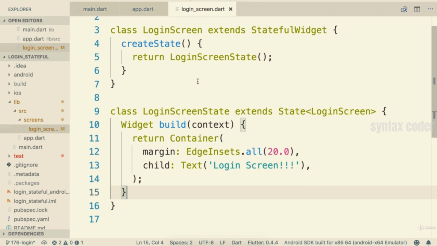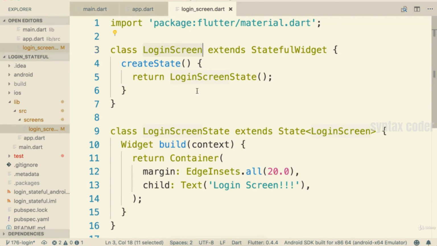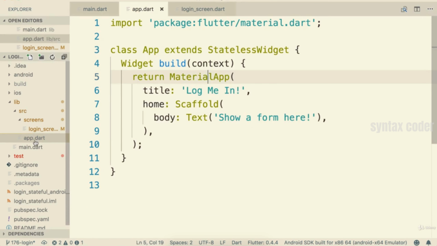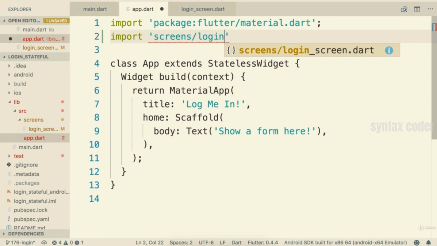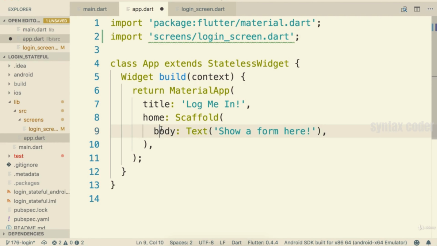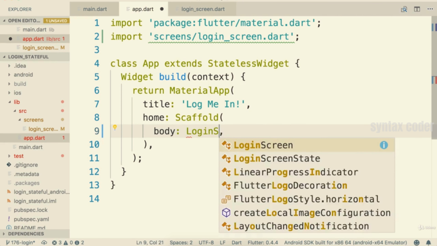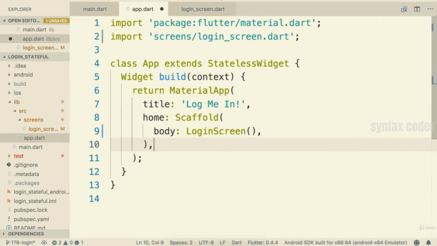I'm going to save this login screen file. I'm then going to flip back over to the app.dart file and make sure that it shows an instance of the login screen. So inside of app.dart, at the very top, I will import screens login screen .dart. And then for my body property right here, rather than showing that text that we had before, I will replace it with a new login screen. Okay, that looks good. So let's save this.